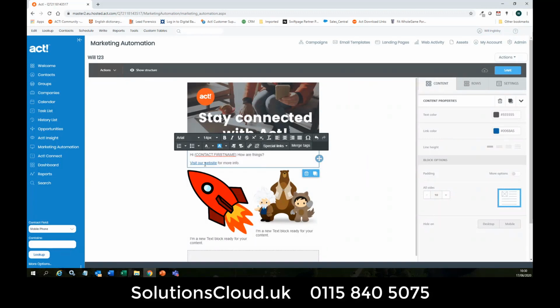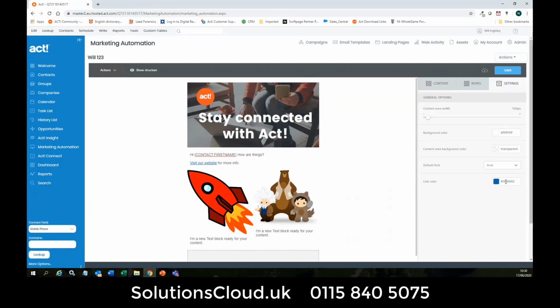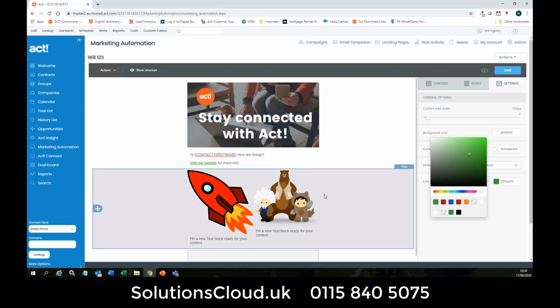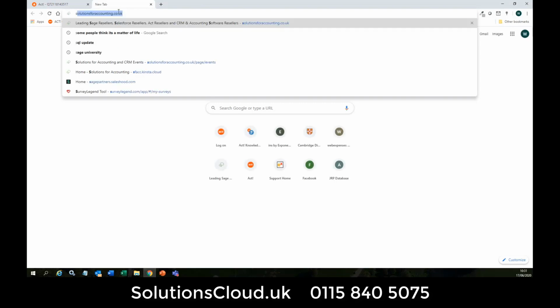You can see that the hyperlink itself has changed to just the standard hyperlink color. But over here on the settings tab, if I want to, I can set a color across the template for hyperlinks. So for example, our corporate color is a green that I think, if I remember correctly, is something like 35AA35. This is a hexadecimal reference for the green, which is our green. And by the way, if you don't know what your hex references are, you can easily go to your website.